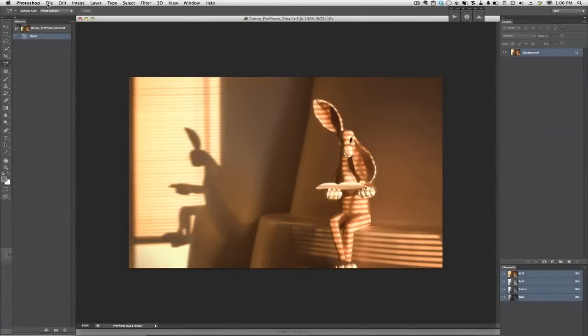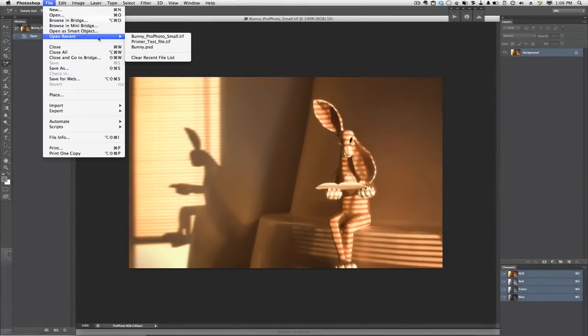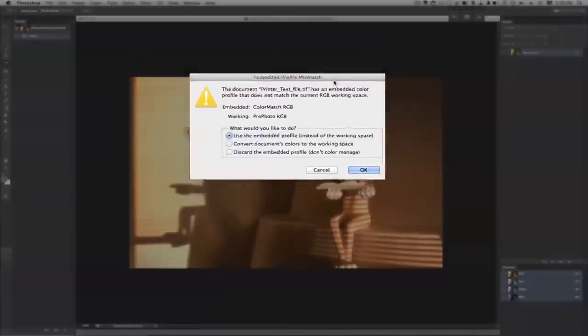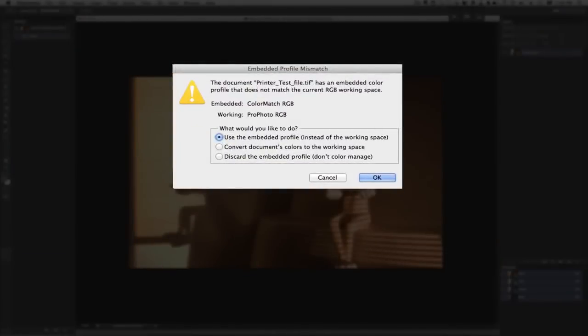So what I'm going to do is open up an image I know is not in ProPhoto RGB. I'm going to open up my printer test file. And you'll notice that before the document even opens, Photoshop has examined the document and determined that the embedded profile is ColorMatch RGB. It knows that my preferred RGB working space is ProPhoto. So there's a mismatch here. What do I want to do? Well, I want to use the embedded profile instead of the RGB working space. I want to open the document in ColorMatch RGB. For whatever reason, this document came to me in ColorMatch RGB. It serves no purpose to convert it.